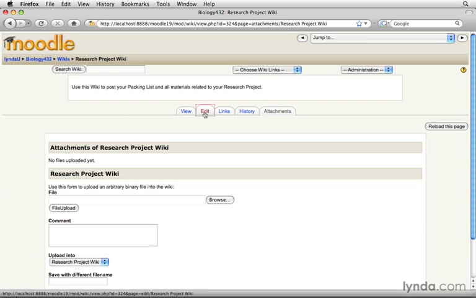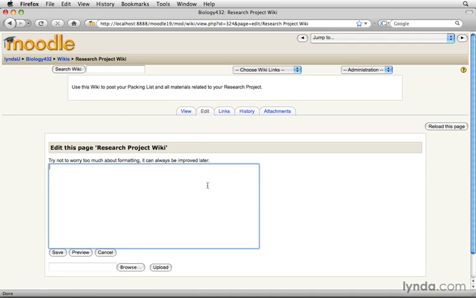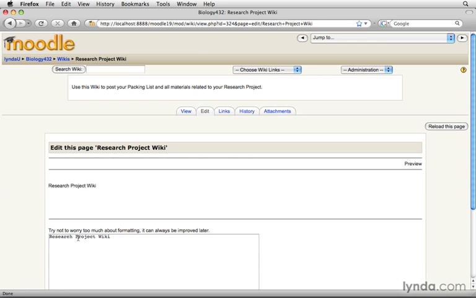Let's start off by clicking on the Edit tab, and then in the main blank for the Research Project Wiki, we'll start adding in some text. First, we'll just give it a title, Research Project Wiki. If I simply click the Preview button at the bottom of the page, I can see what this page is going to look like so far. Right now, I just have some text that says Research Project Wiki.